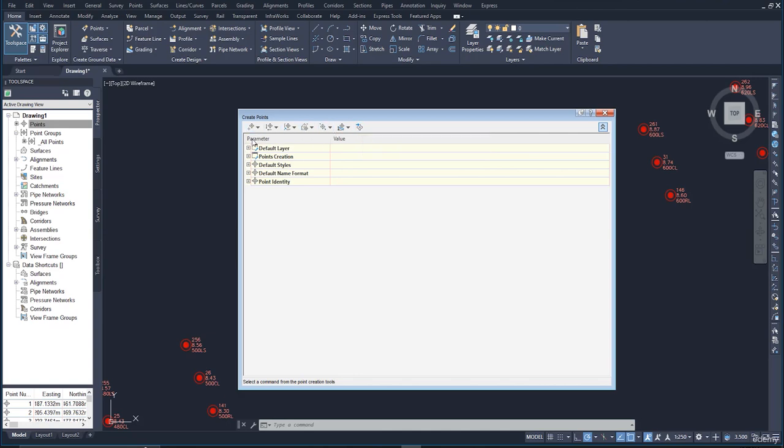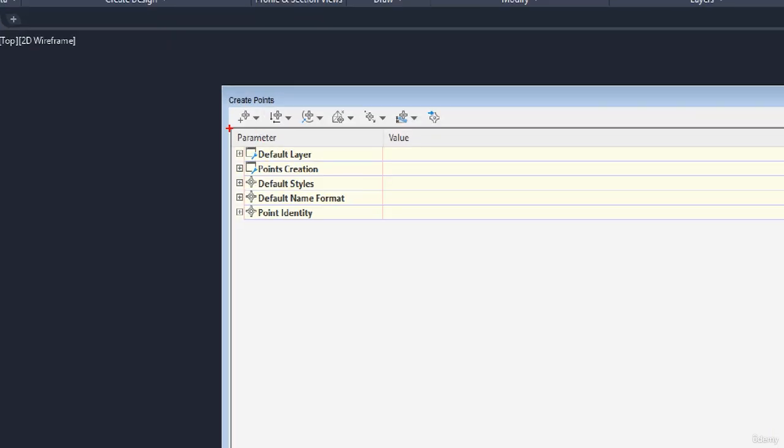If you come to the parameter option here, you can see we have a lot of details. First of all, we can see default layer. And here we can see point creation, here we can see default style, here we can see default format, and here we can see point identity.